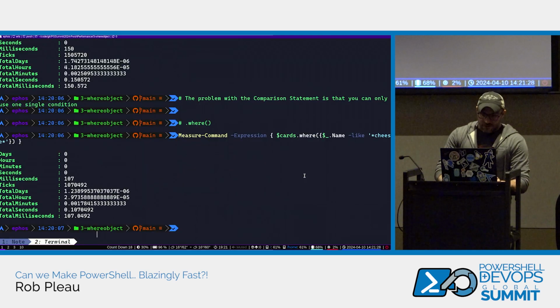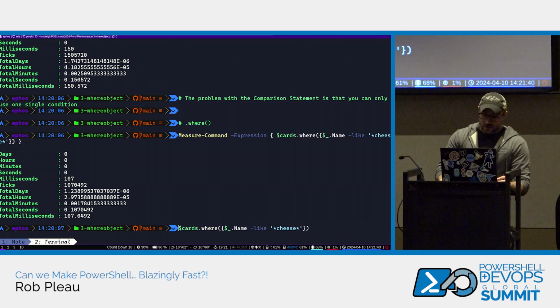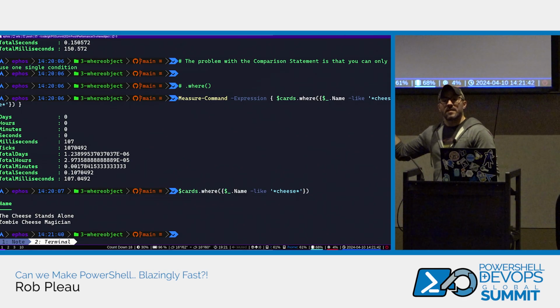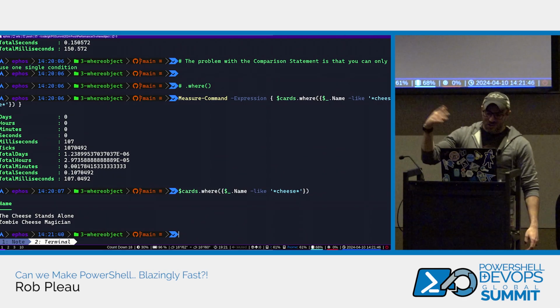And actually, if you're curious, because I actually was, and I did test this first. There were 2 cards that have cheese in the name for the whole set. So the cheese stands alone and the zombie cheese magician, I guess.